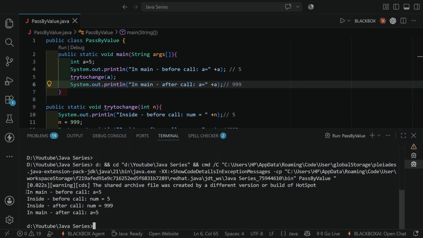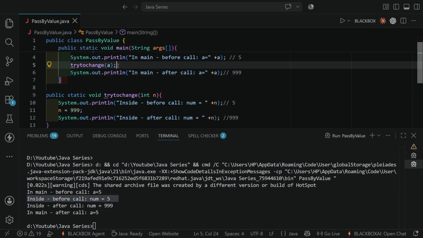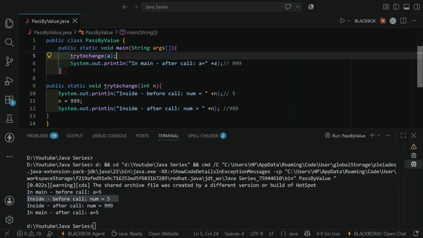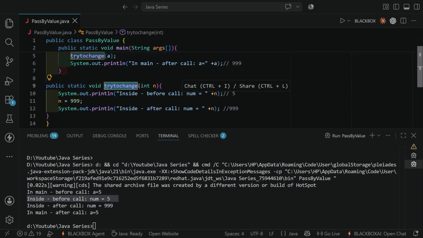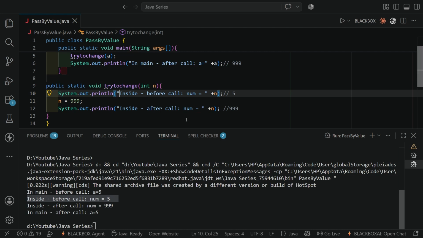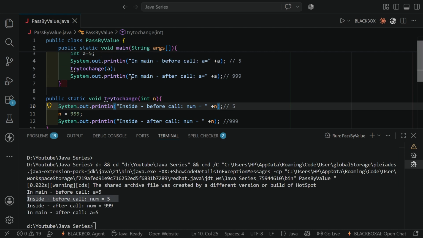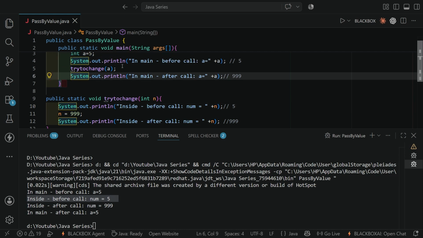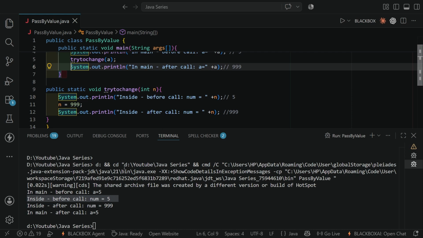Yes, here it is in call. So the first statement I got is before the call, the initial value of a is 5. Next, inside the method, before the call also, it will directly call the method tryToChange and it will print inside before call, that is number equals to 5. Now after the call it is 999. The control comes to this statement and it will execute in main after call a is 5.